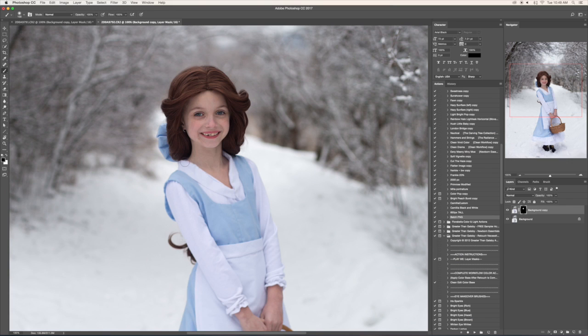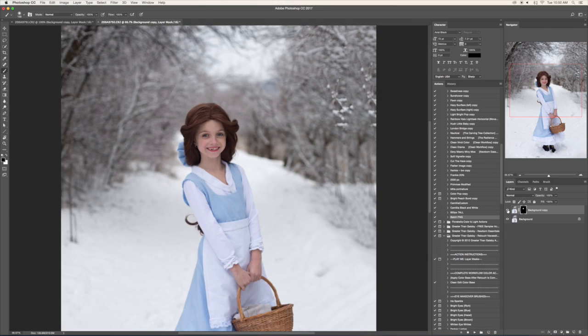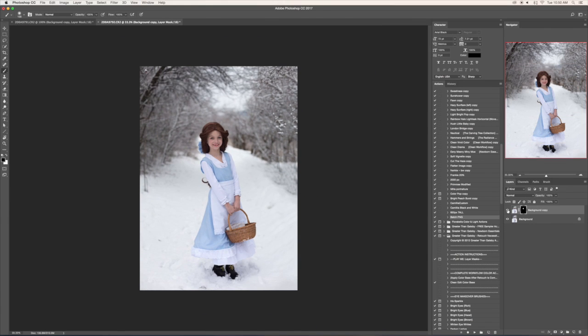So around her collar. You are going to have to play with this quite a bit. We're going to mask off around her hair and her bow. There we go. And that is using a layer mask to face swap. Voila!